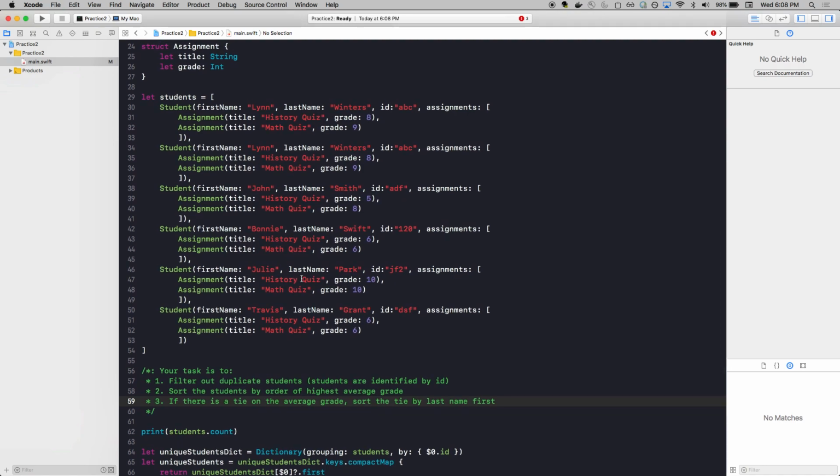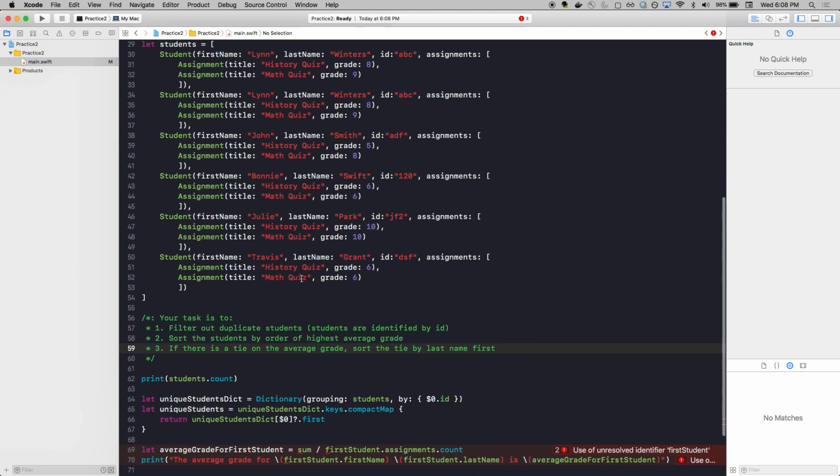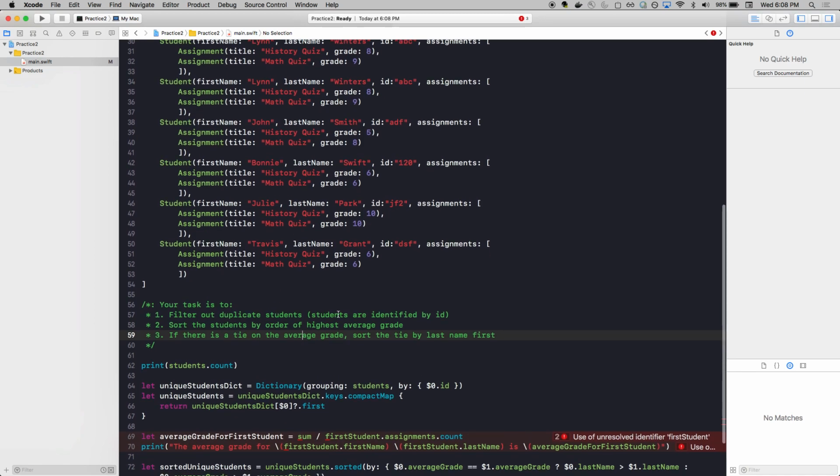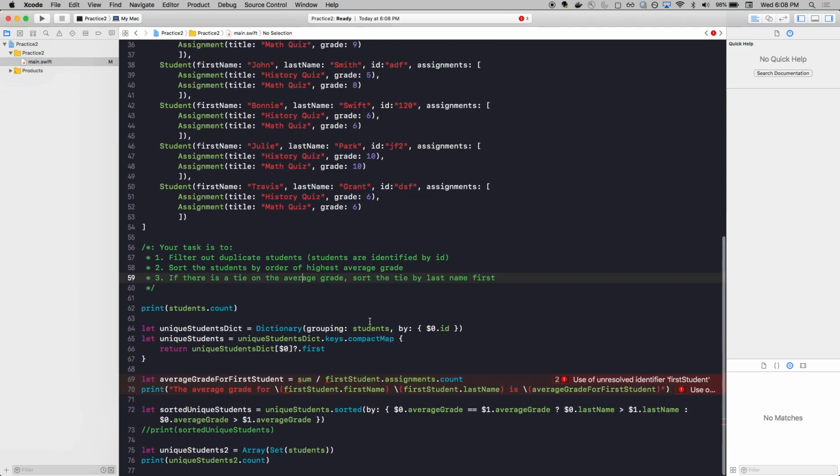So just to recap, I have an array of students, and each student has committed some sort of assignment and has gotten a grade on it. My task was to take out the duplicates and sort the students by order of highest average grade. And if there's a tie, sort the tie by last name first. This is done pretty quickly with dictionaries.